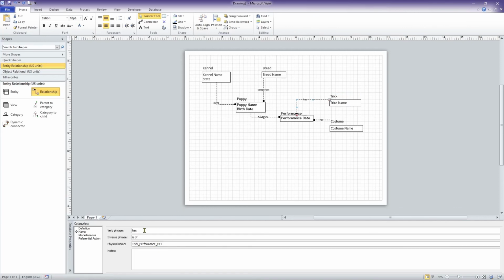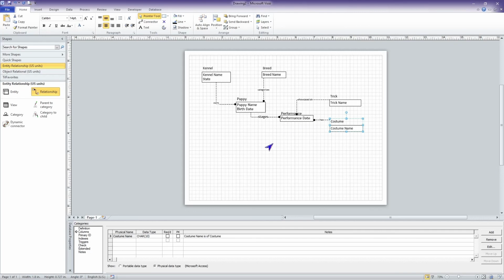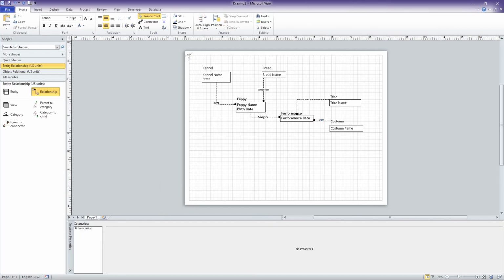Trick, I had a little bit of trouble coming up with what to have here, but let's just call it showcased at the performance. And obviously the costume was worn at the performance.